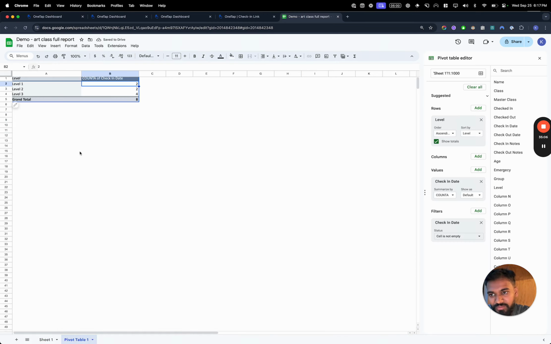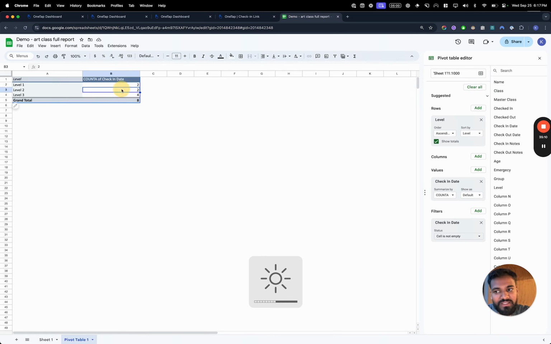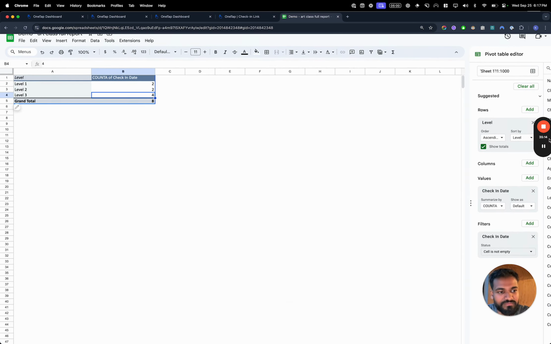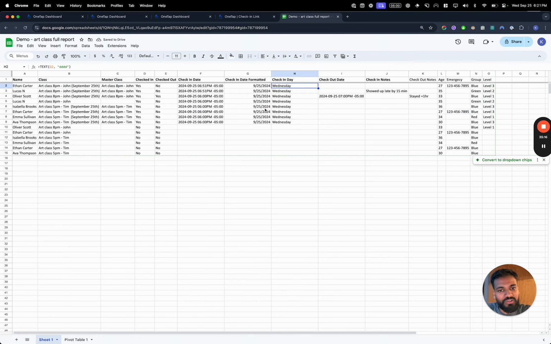And then if I go to the pivot table, I can immediately see that for level 1, I have 2 check-ins, and then 2 check-ins on level 2, and then 4 check-ins on level 3. And let's say you wanted to look at which day of the week people are checking in. There's a little bit of a formula right here.